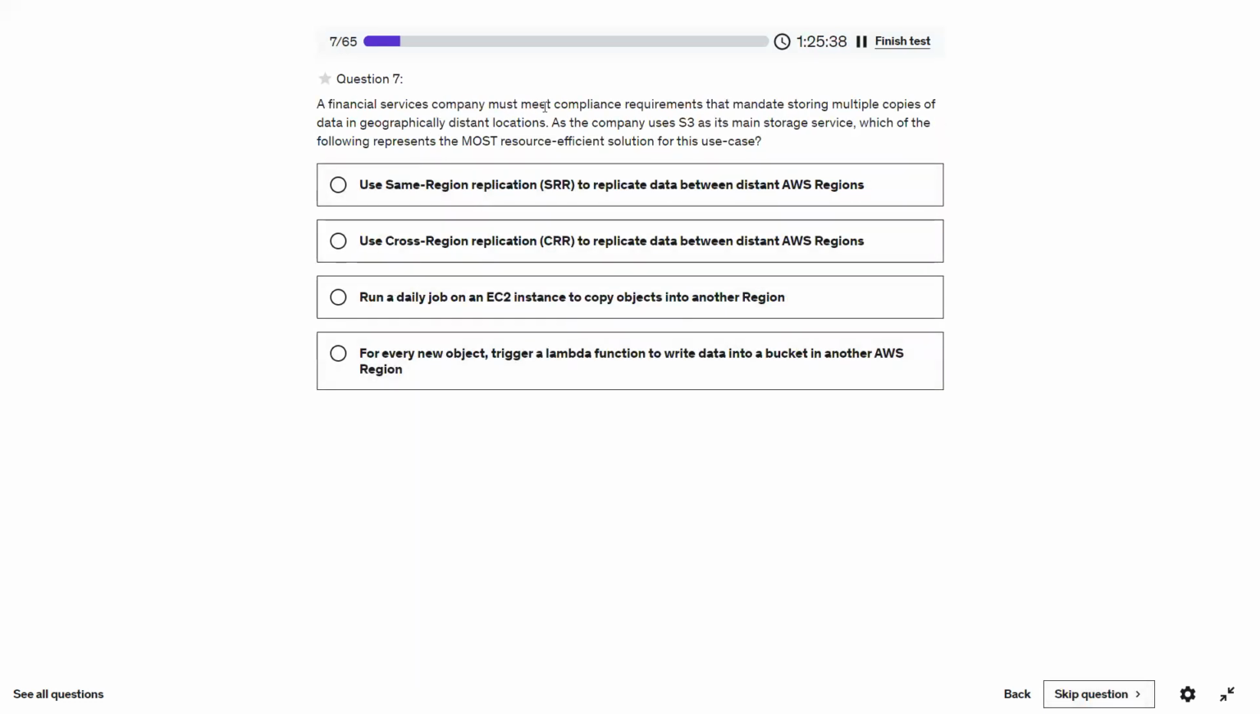A financial service company must meet a compliance requirement that mandates storing multiple copies of data in geographically distant locations. As the company uses S3 as its main storage service, which of the following represents the most resource efficient solution? So use same-region replication. If they use same-region replication, then how will it work, because they want to store the copies in geographically distant locations. So that is a different region. So same-region replication doesn't look correct.